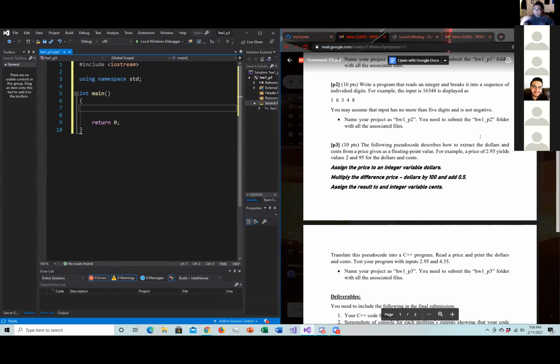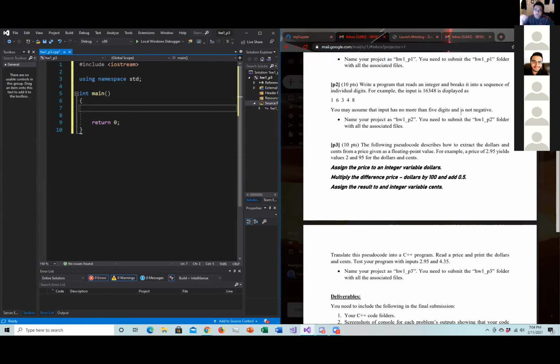Oh, Logan James says, I don't think we cover for loops for another few weeks. And part 2 says that it could be no more than 5 digits long. So it could be 1 digit or 2 or 3 or 4 or 5. But we can talk about problem 2 when we get to it. Right now, we're just going to do 3.